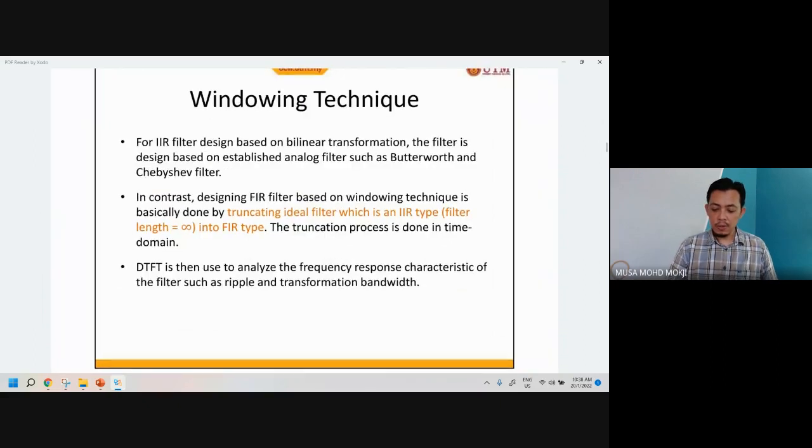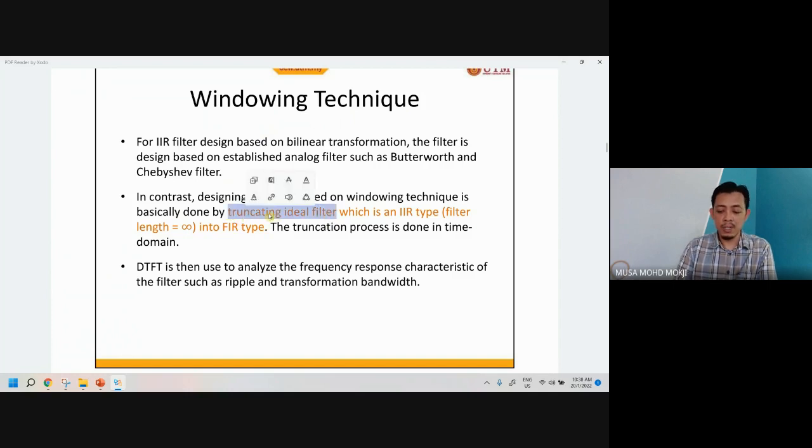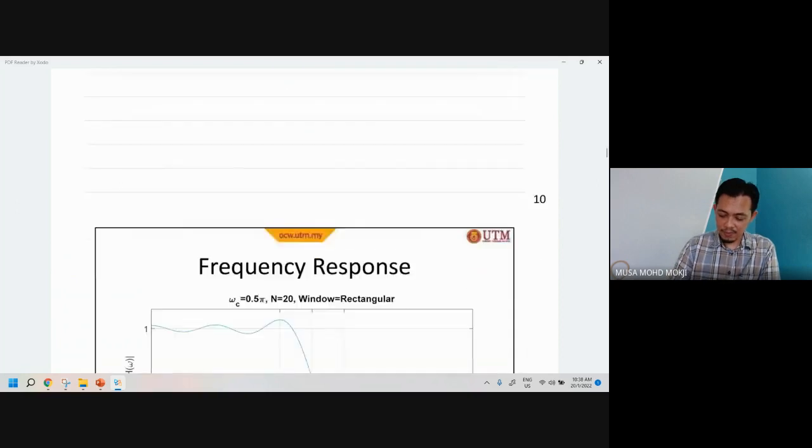So why do we call it windowing? Because designing an FIR filter is basically done by truncating an ideal filter. So this is the idea, truncating the ideal filter. We will look at that. The ideal filter is actually an IIR filter. After we truncate this IIR filter, it becomes FIR. So that's the idea.